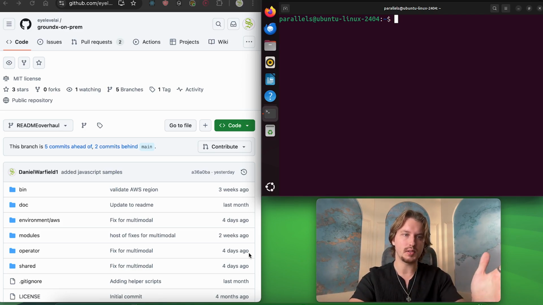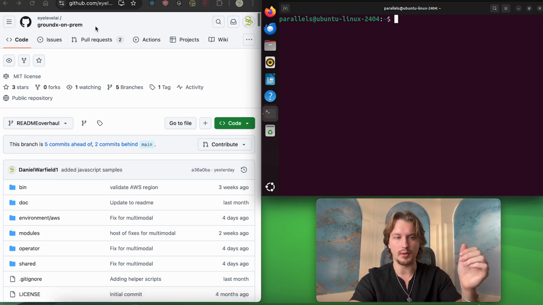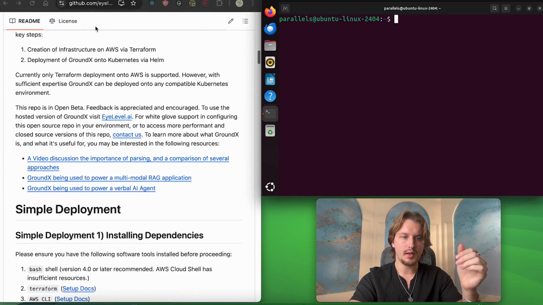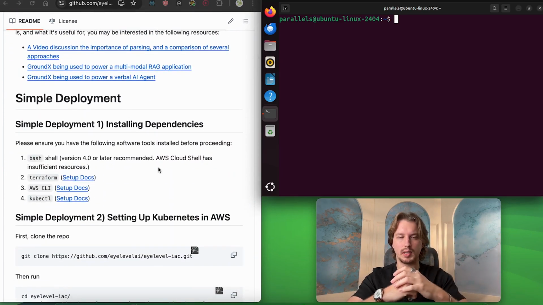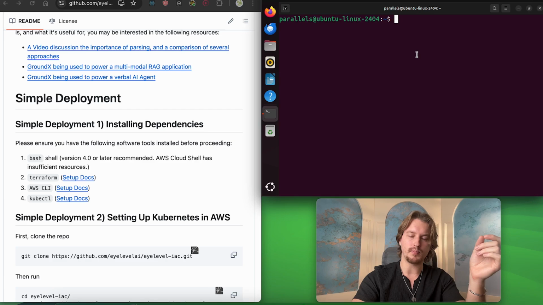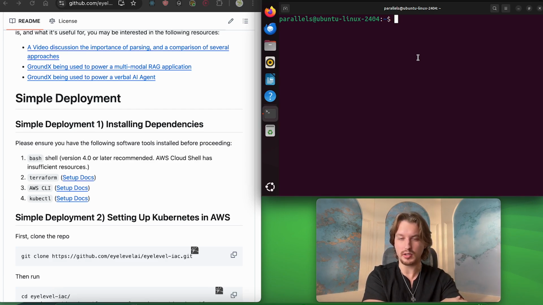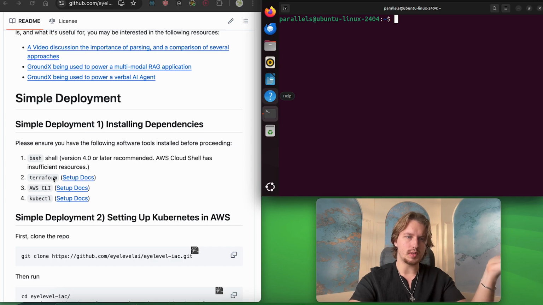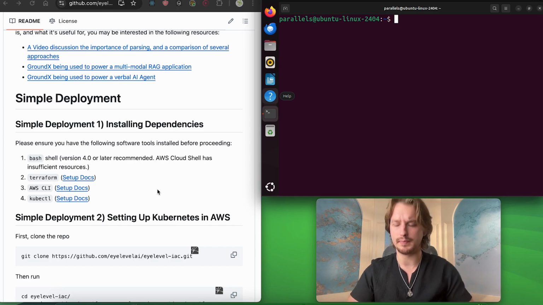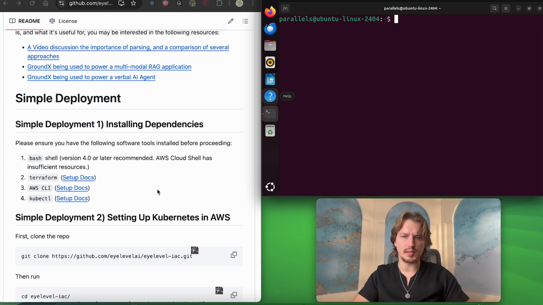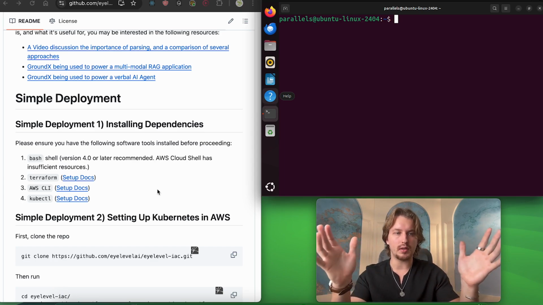So the first step is to go to the EyeLevel AI GroundX On-Prem GitHub repo. And then if we scroll down, there are a few ways to install it, but we're going to be doing the most simple approach. And also, by the way, we're going to be doing this in a basically from scratch Ubuntu emulation. You can do this on Mac, on Linux, and probably on Windows as well. We're just going to be using these tools: Terraform, AWS CLI, and then kubectl. This will probably work in the Linux subsystem within Windows, which is relatively new. But we're going to be installing this basically from scratch.